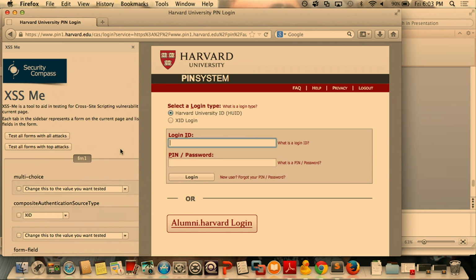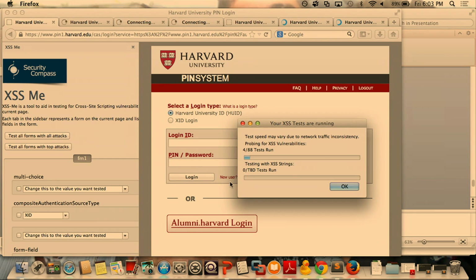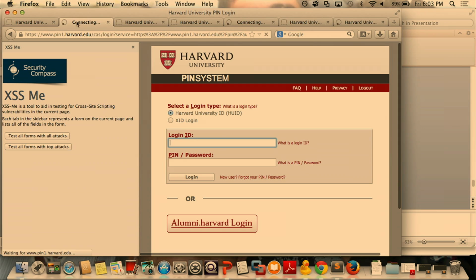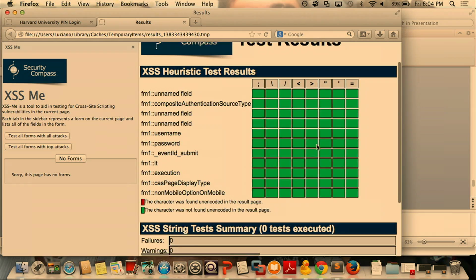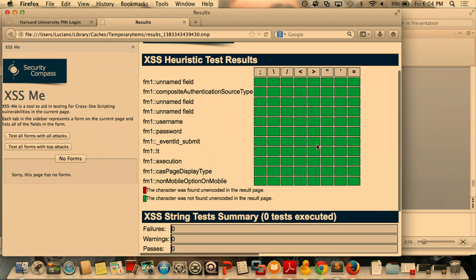hopefully I won't get in trouble for this, but okay, here's the pin system. So when I start looking for holes in the system, the first thing I do is open up this beautiful little tool on the side, and I'm going to test forms with all attacks. What this does is it will slowly open up a bunch of browsers, and it's trying every single combination of cross-site scripting that there possibly is. If you see on the side, it'll give me a result. Obviously, they all pass. They're really smart people up there.